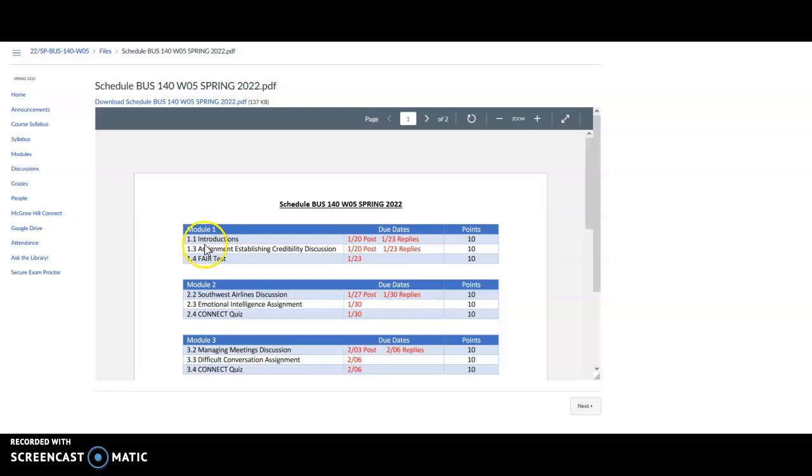For example, here in Module 1, the first assignment is an introduction discussion, and that discussion is due on January 20th, the initial post, and then the replies to that discussion are due on January 23rd. The second assignment in Module 1 is a 1.3 assignment, establishing credibility discussion. So it's due again on January 20th, the initial post, and then the replies are due on January 23rd.